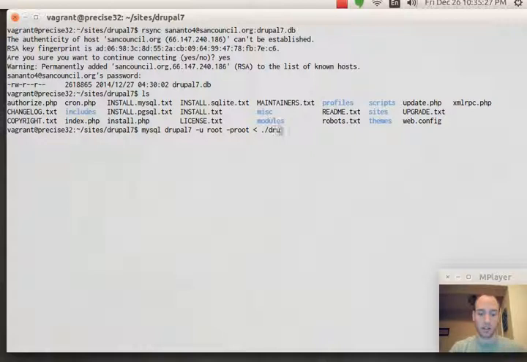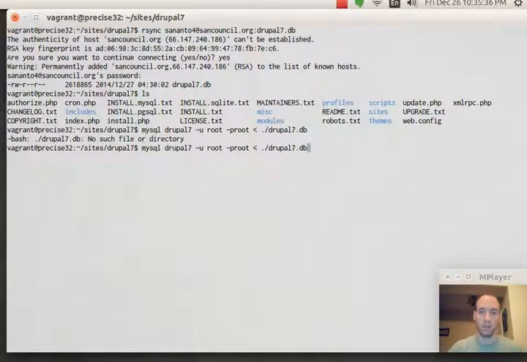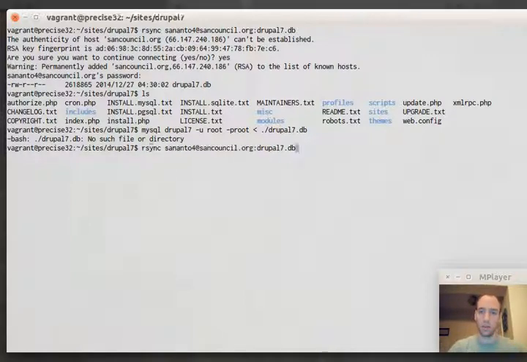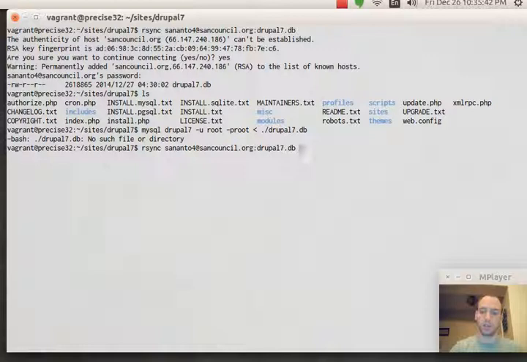But then we're referencing that database file, drupal7.db, and when we enter that in, it's going to go ahead and load it up. If, of course, I can find the file, which for some reason, I think, yeah, on the rsync command you actually have to specify your destination directory as well. So I failed to do that. So let's go ahead and fix that.